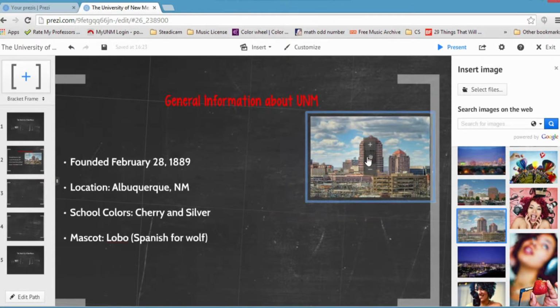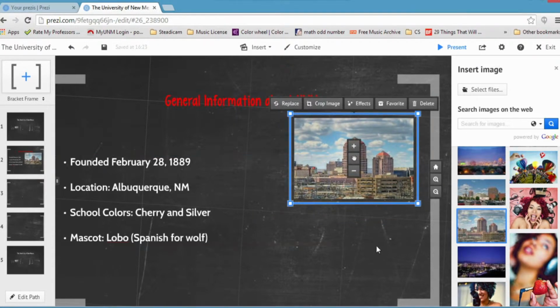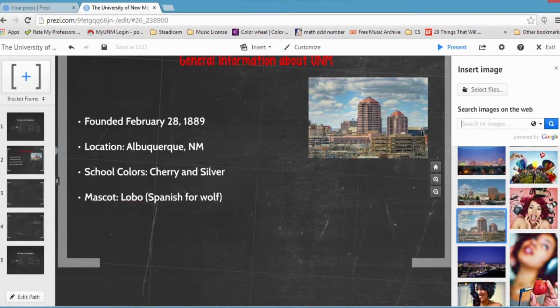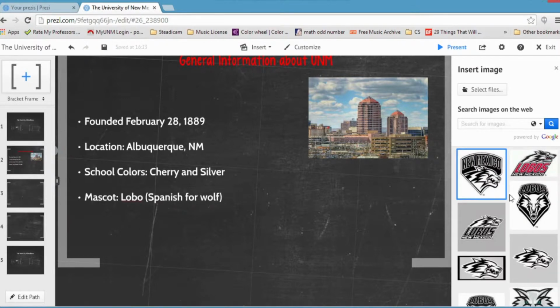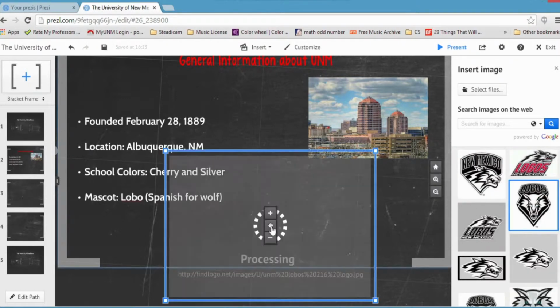Pictures there. I'm going to put another photo. I'm probably going to put the logo. So UNM logo, and I'm just going to click, drag and drop.